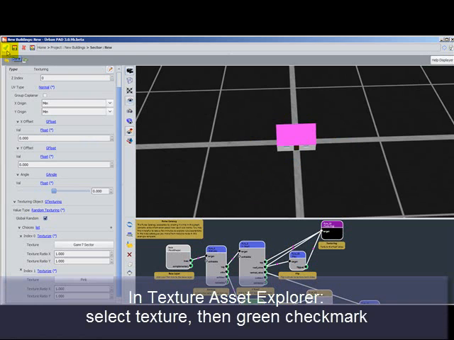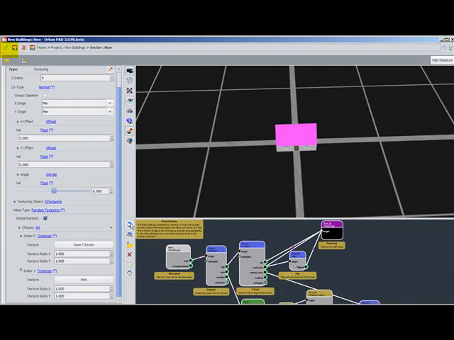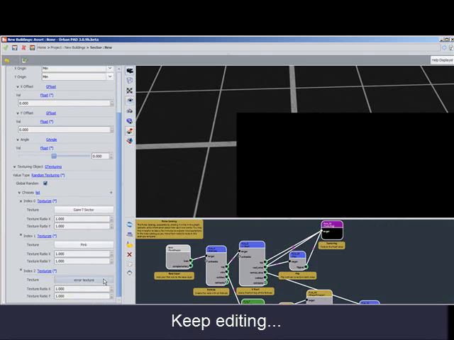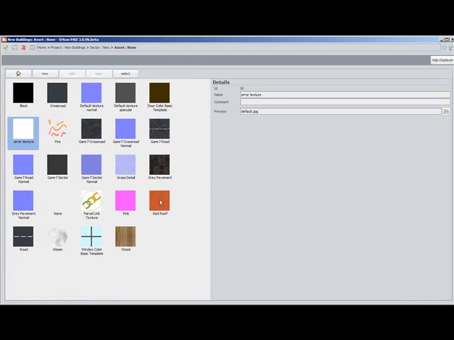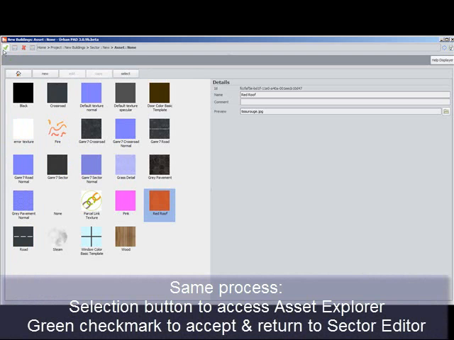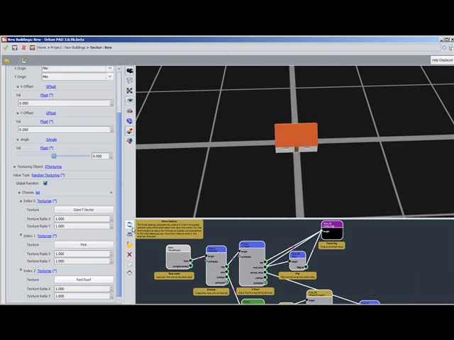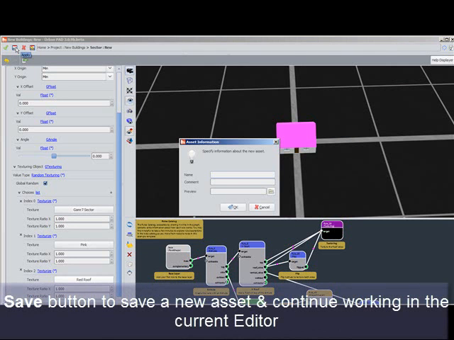When I'm finished, I'm going to click the green check mark. It signifies that I'm done. And as I can see, I have a house with a pink roof, which is not exactly what I was going for, I realize. So I want to add that red texture back. Same thing. I'm going to click on the texture once I'm in the Asset Explorer. Click the green check mark, which is standard in any case to select or accept something in Ürban PAD.